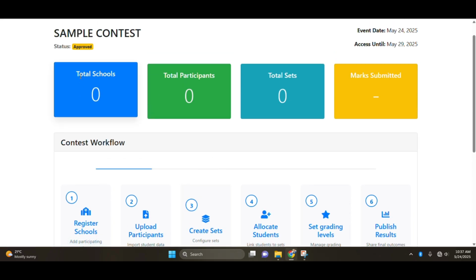Number one, you'll be able to see the total number of schools that have been registered to this contest, then the total participants, then the total number of sets that have been created, then you see the number of marks that have been submitted. The number of marks submitted is just equal to the number of participants, because you have to submit marks for each participant.